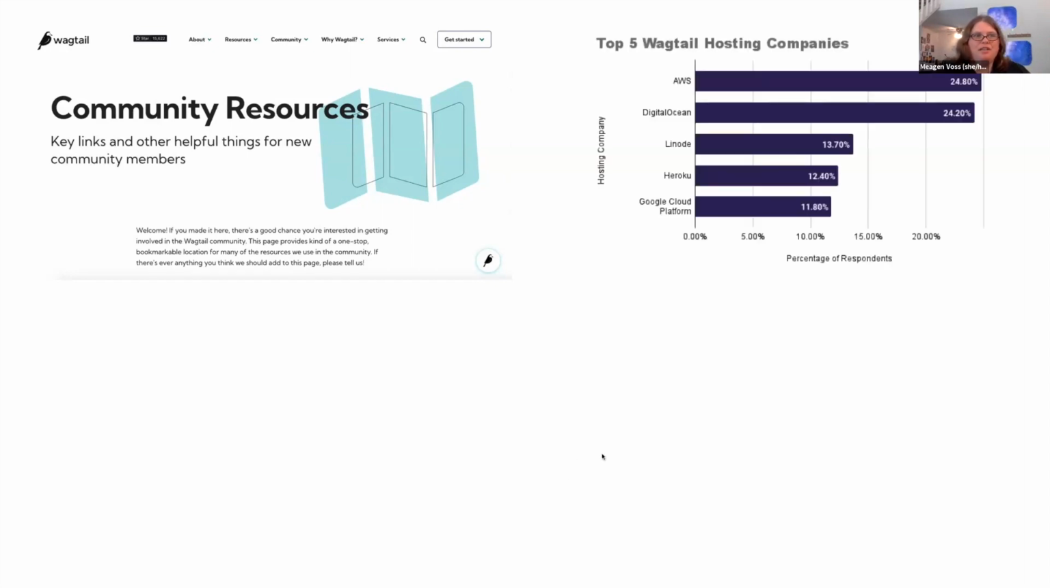Another thing that we've done is many of you probably participated in the Wagtail deployment survey recently. You probably heard me shouting about it on social media. We were curious to see where people were deploying to and what sort of problems they might be having. We found out there's a pretty decent tie between AWS and DigitalOcean for most popular hosts, and a lot of other interesting results. And that was the developer relations team's work.